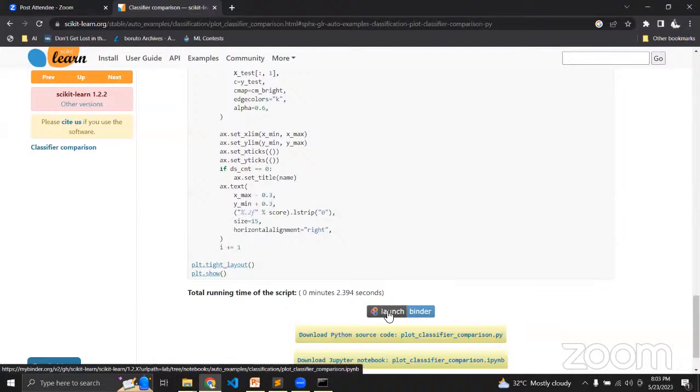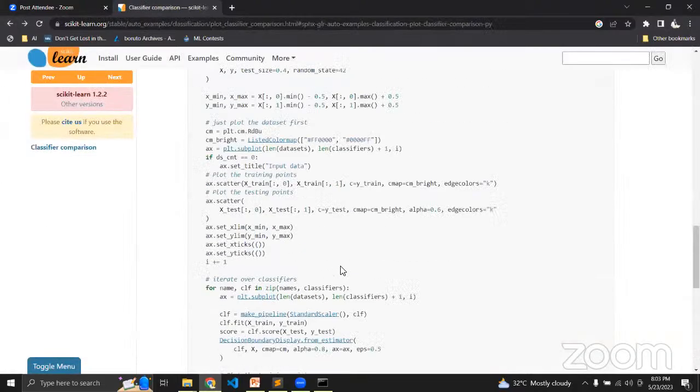They also have this, you can download the source code or an IPython notebook, and you can run it on your own. And there is a launch function where you can run this directly in a kernel, and you can try it out with your data as well. Basically, scikit-learn has very good documentation, and they cover all the important algorithms provided. So I would recommend you look into this documentation and try to take the fullest out of it.